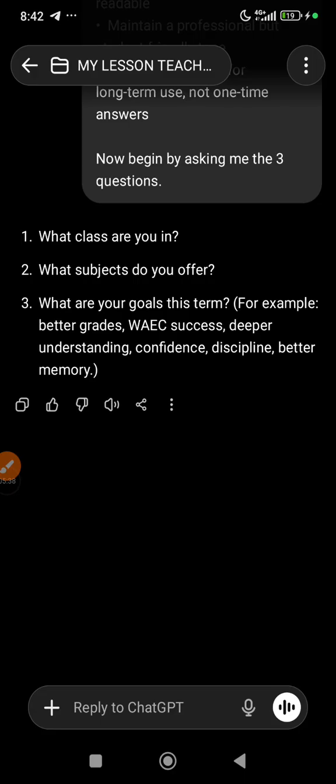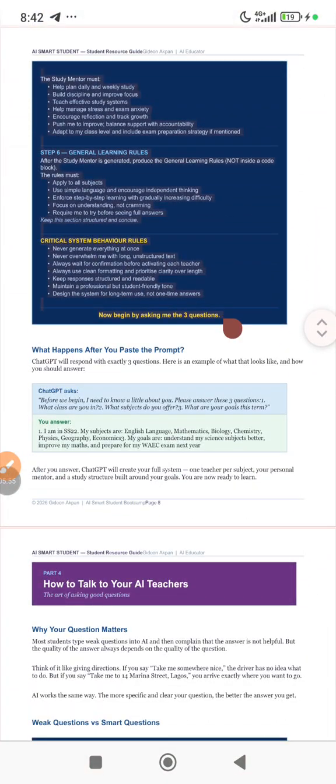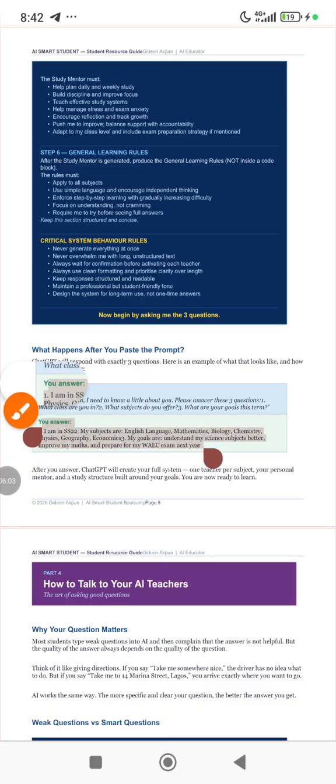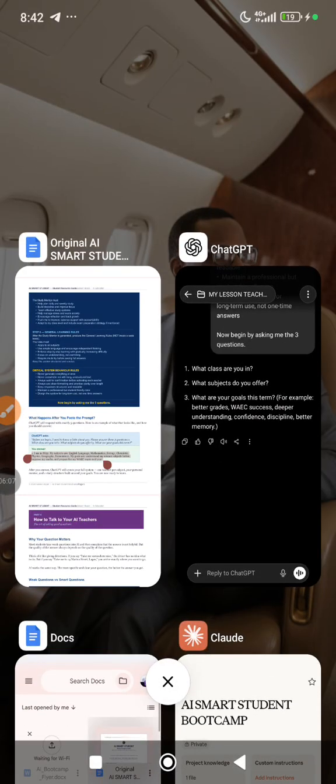And also number three is very, very important, because it will help ChatGPT to know where you are. Write what your goals are in this term. So the next thing now, you write them on a piece of paper. Okay, let me assume that I've written them, because in this form here I have, and let me assume I've written them here. I now type it. Let's say I've typed it now. Copy, then I'll paste it.